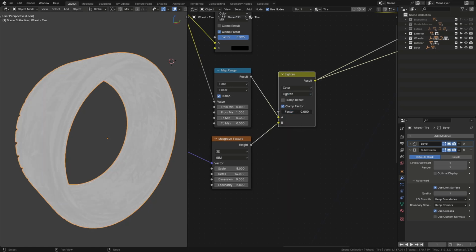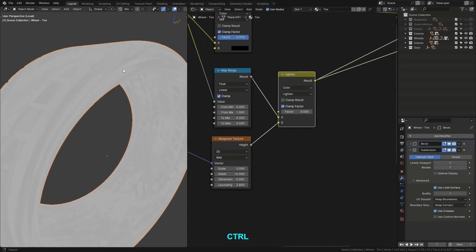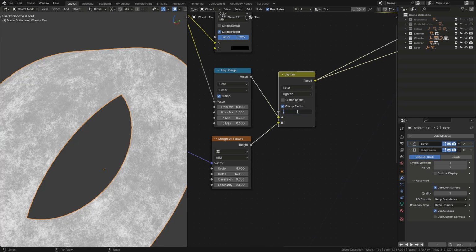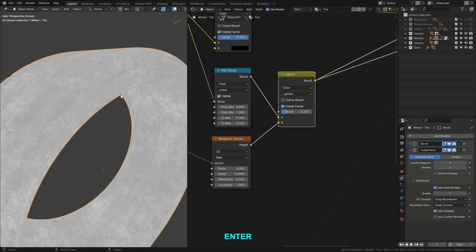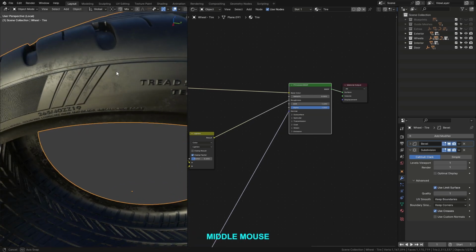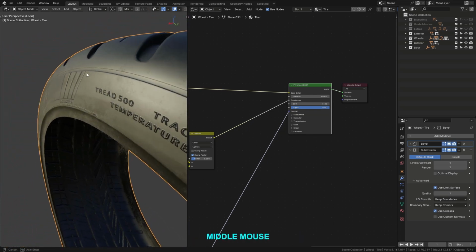And now if I set the factor down to 0, it just shows us the original roughness map, and as I increase this, it adds more and more roughness. But let's set this to 0.2 to just add a little bit of extra rough spots. Alright, and now let's plug the principled node back in to see how it looks, and there we go.